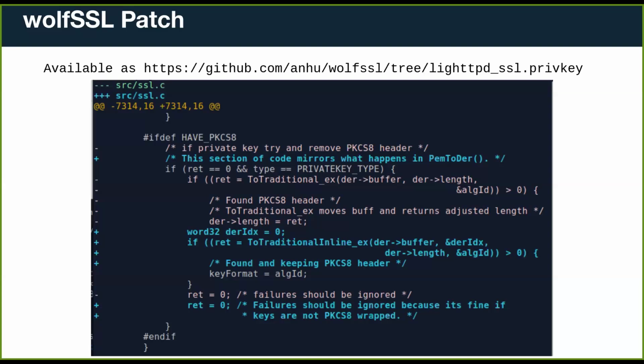wolfSSL had been handling post-quantum private keys in an invalid manner, and so that would trigger an error. And so this patch lets us go back to using the same methods for the buffer version as for the file version. Yeah.